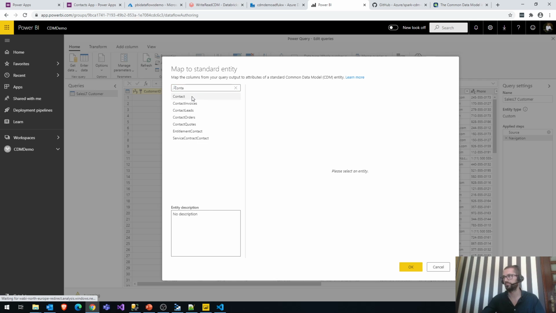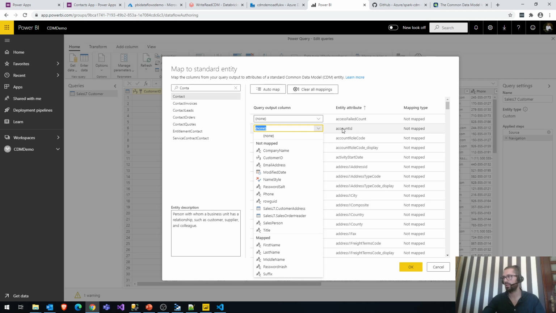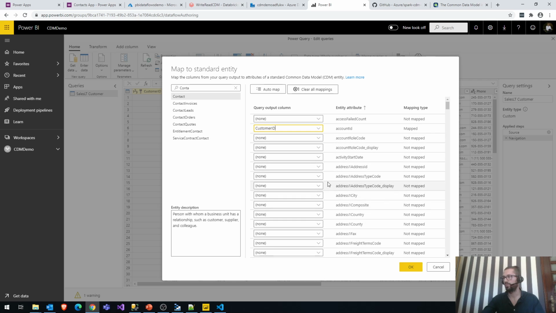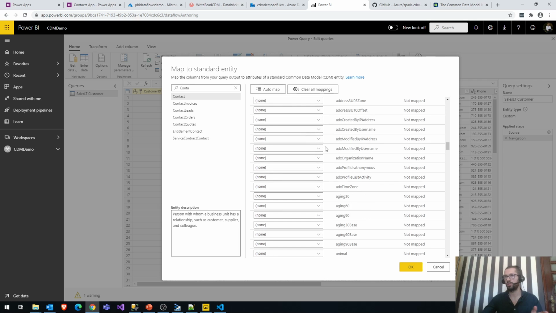So I can search for contact, and I can do automap. By doing this, automatically it will attempt to match by name. But in case they don't match, you can also select this drop down and say, I want to map account ID to customer. Now I won't go any further because of time, otherwise I could map each one of these manually.